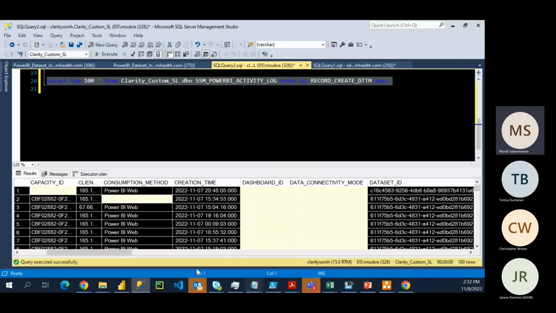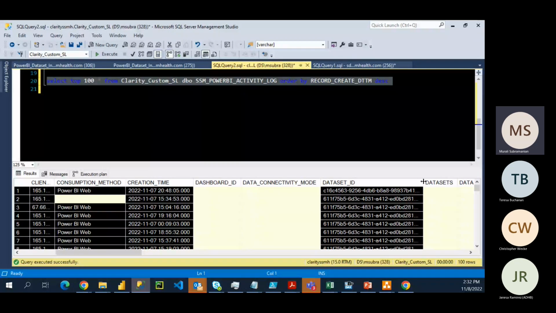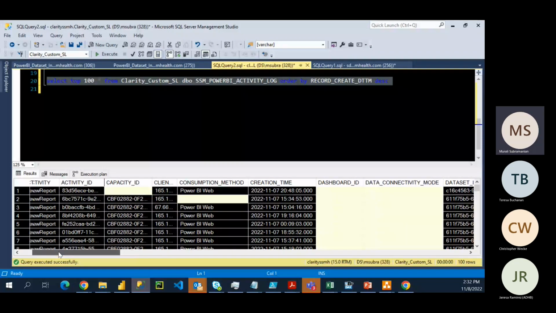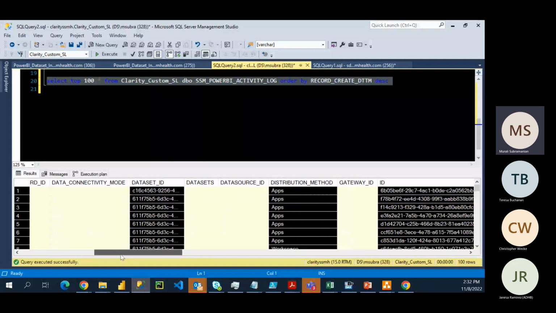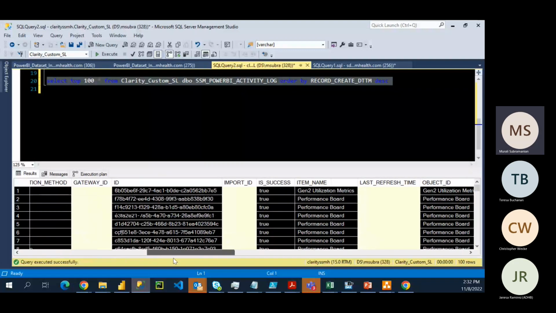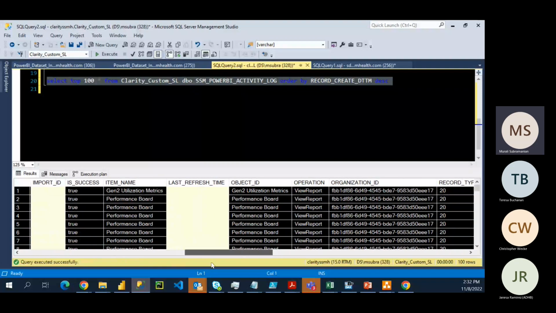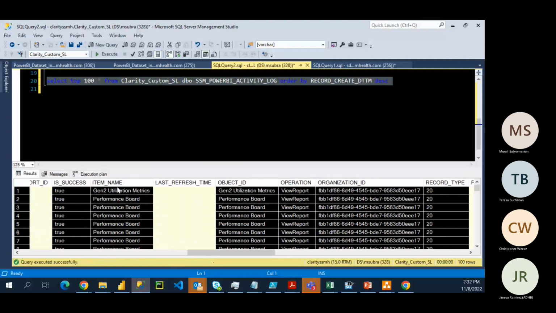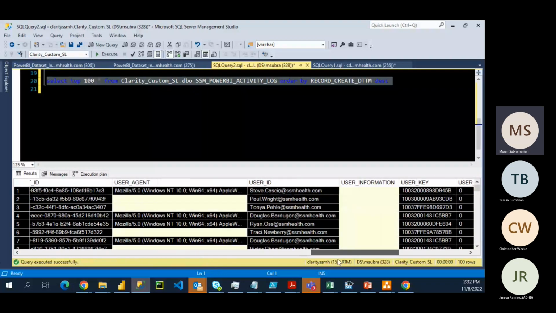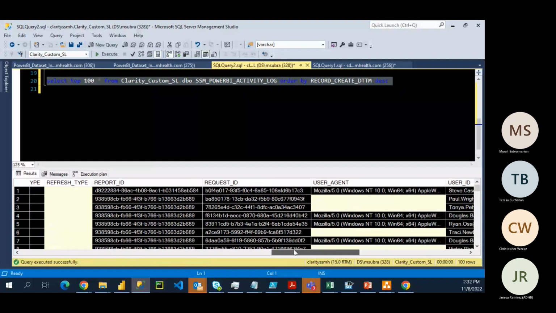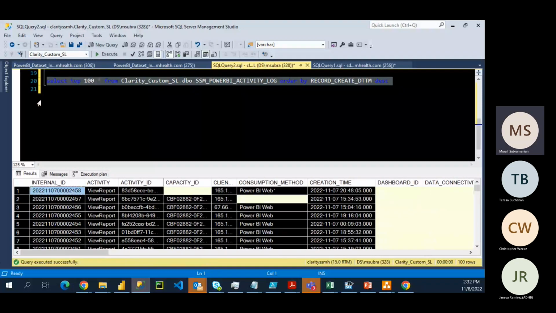Dataset ID, datasets, data source. If it is something related to a dataset, there will be a dataset ID. Oh, sorry, this is a view report, so this report is connected to a dataset. And then there's the ID of the item itself, the metrics, which is probably the name of the app, performance board, org ID, and stuff like that. So all this relevant information is denormalized into the items that I'm looking for.